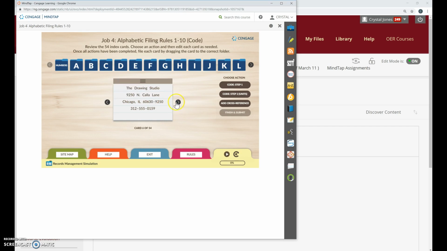The Drawing Studio. Remember how you treat the word "the" when it appears at the beginning of a business name. Chicago Technical Institute, now this is another one, so remember the order that you're going to consider. City, state. If the city and state are identical, then we go to street. If every unit of the street name is identical, we resort to the house number.